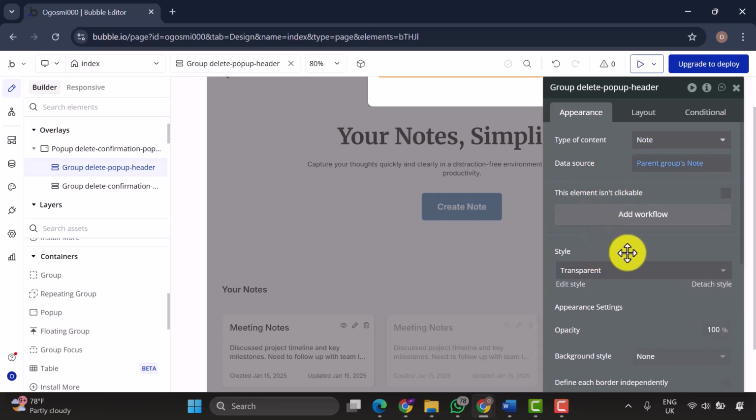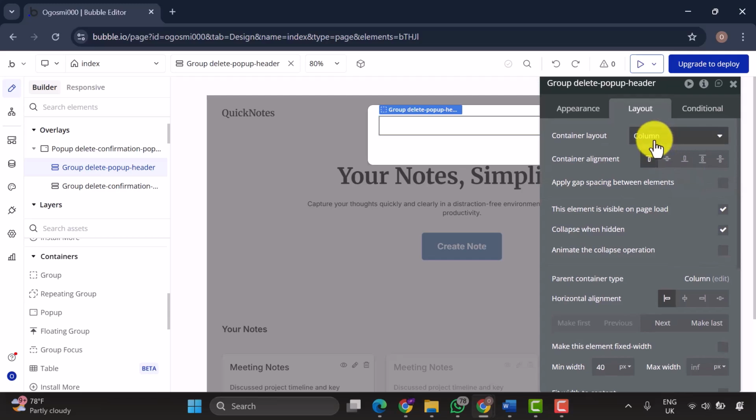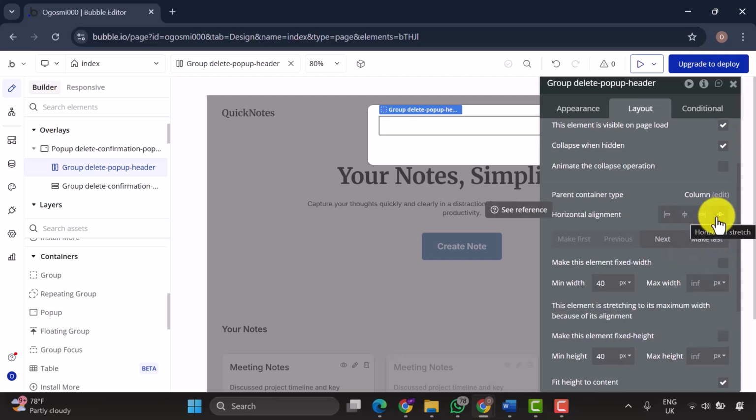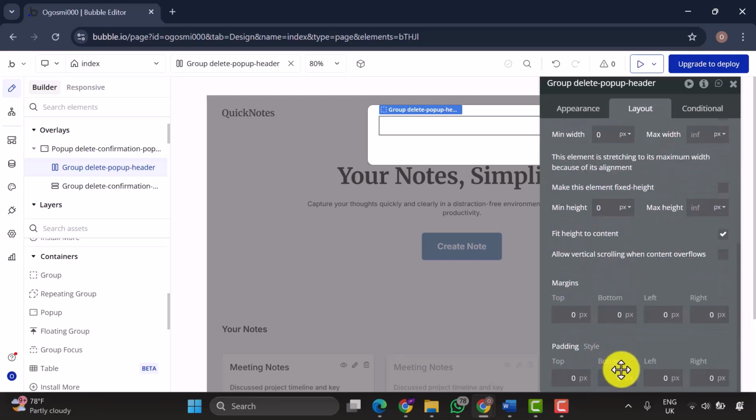For the layout, we need the container layout as row, and then the container alignment as space between, and then the horizontal alignment as horizontal stretch. Then a minimum width of 0 pixels, and the maximum width of 0 pixels as well. I'm going to add a bottom padding of 24 pixels.